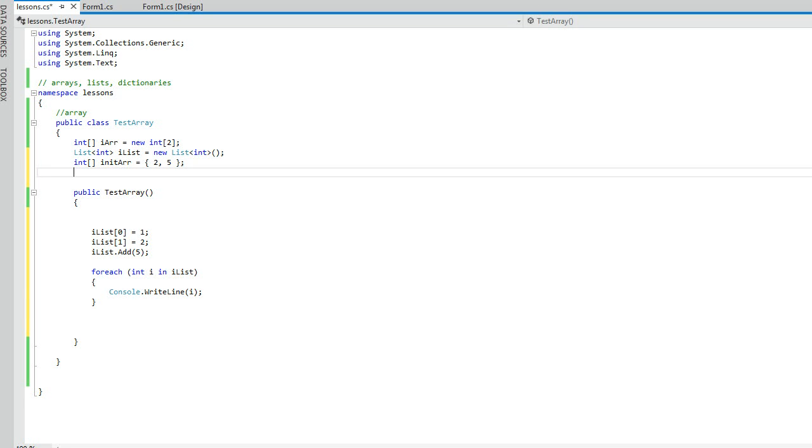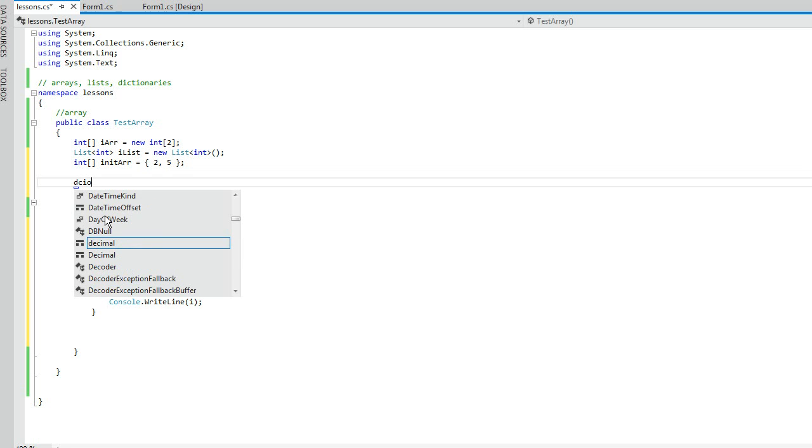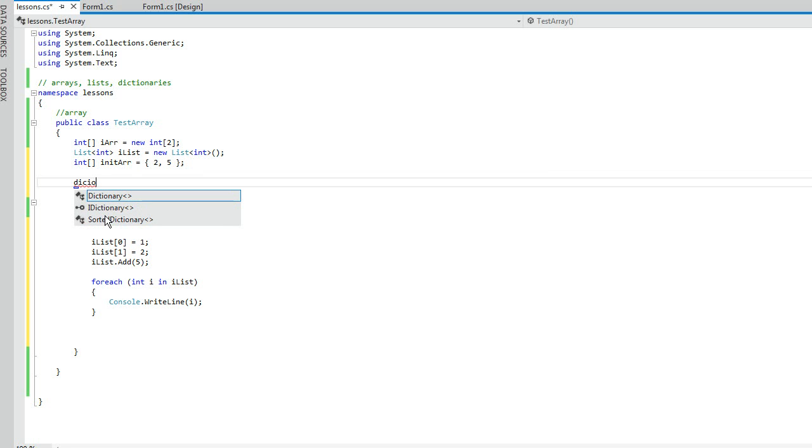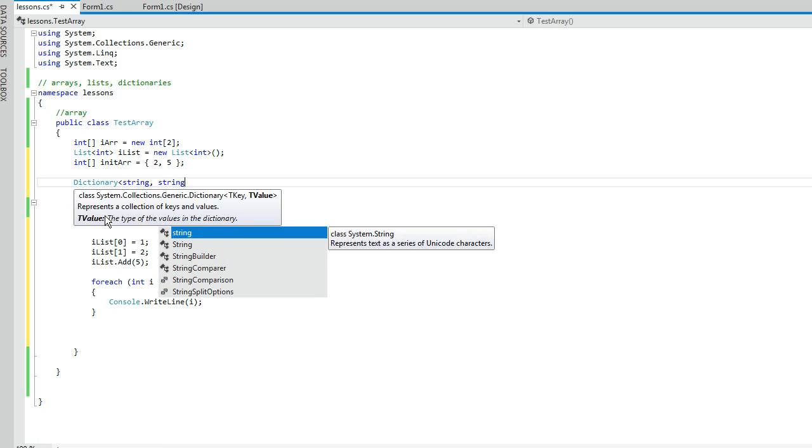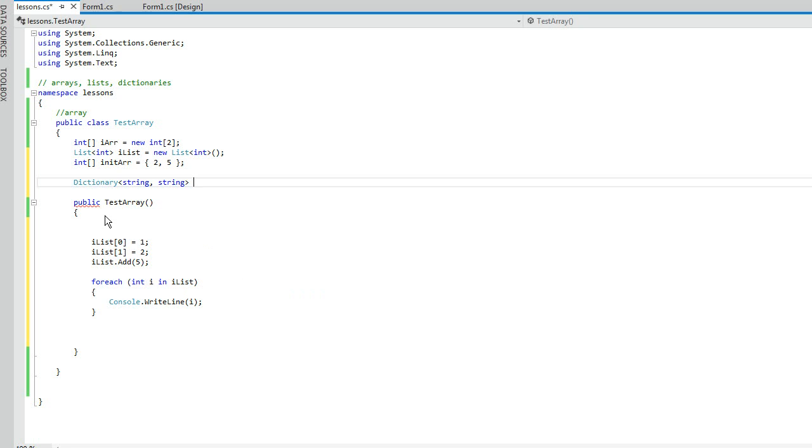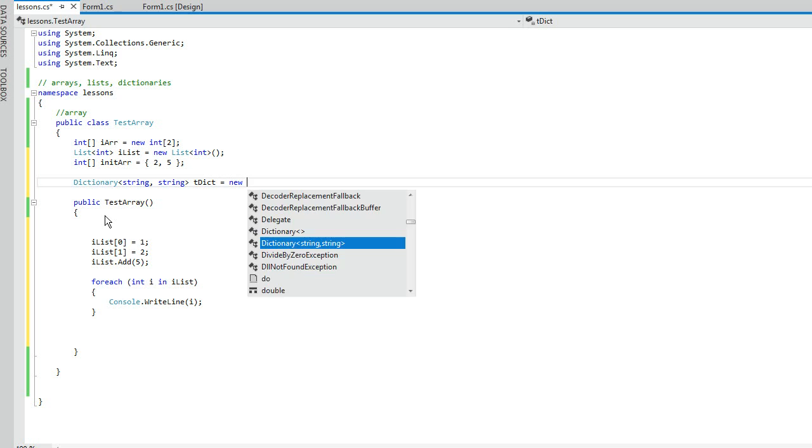So let's take a quick peek at what dictionary looks like. Spell it right here. Oops. Okay. So see, it's asking for a key type, and then it's going to ask for a value type. So it can be any 2 types. We can just say string. It can even just be a straight up object if you want, but I'm just going to use some built-in types. Let's just go string. And we'll call it a test dictionary, new dictionary.